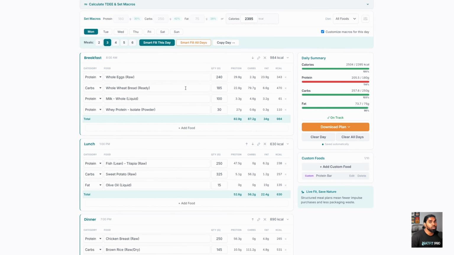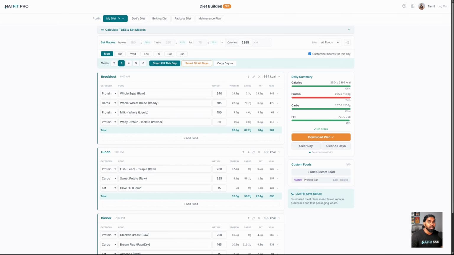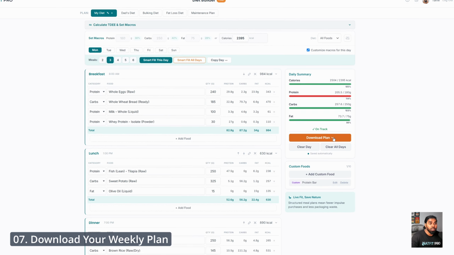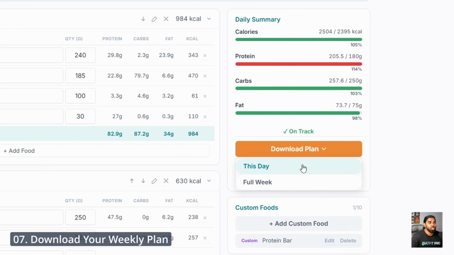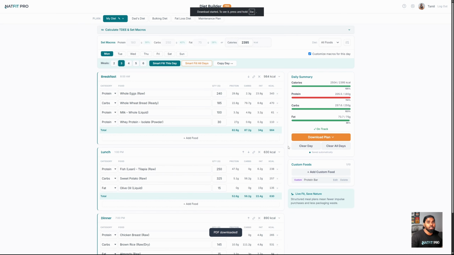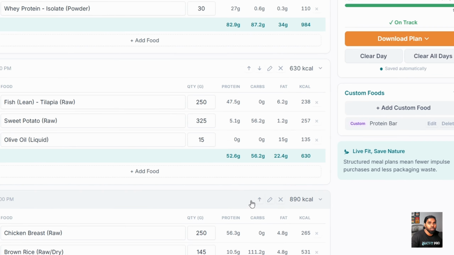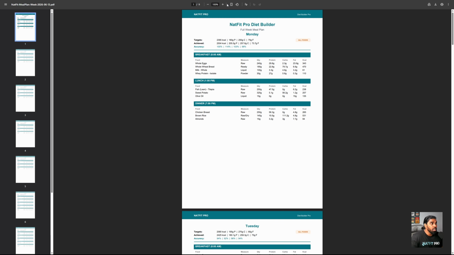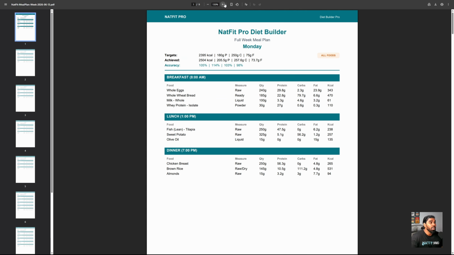So this is how you should build the diet plan using the NatFit Pro Diet Builder Pro. Next, I'm going to download the plan which we have built already. To download the plan, you have to click download plan, and you can either choose this day or the full week. I'm going to choose full week. You can see once I click full week, the PDF has downloaded automatically. Let me open the PDF, and you can see the entire week's meal plan has been downloaded.